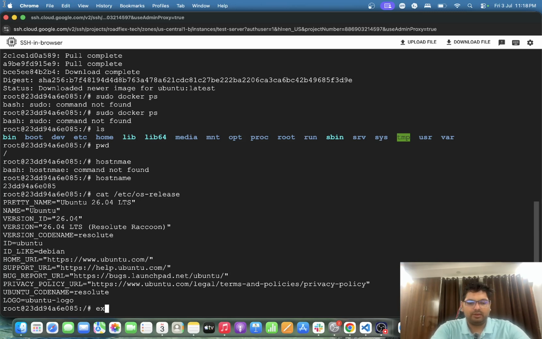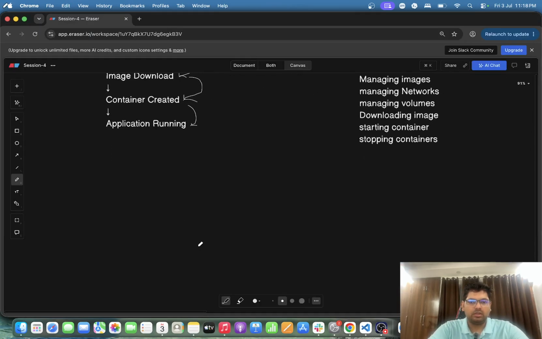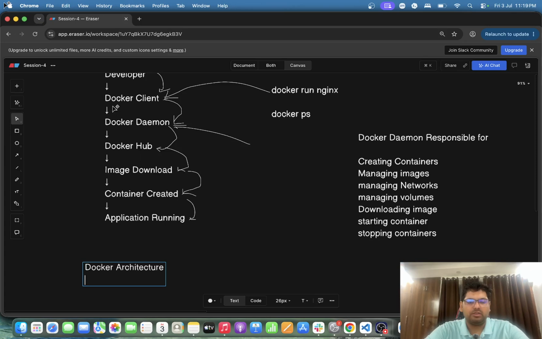So now exit from the container. Now we have exited and we came back to our original terminal. Alright, now let's summarize everything that we learned today. At first, we understood the Docker architecture and its components, which are the Docker client, Docker daemon, Docker Hub, the image downloading process, the container created after downloading the image, and the application running once the container starts.